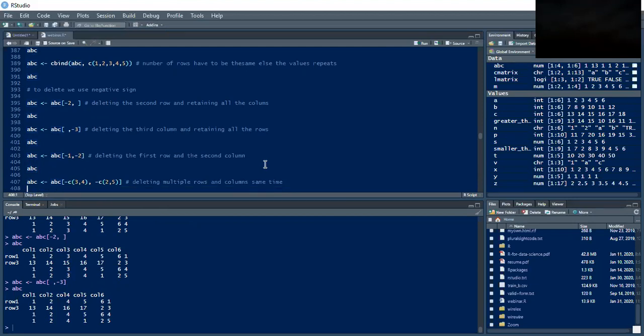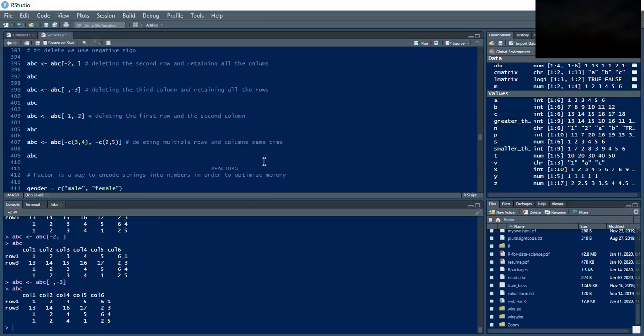So we can delete. In this case, we only indicated the column -3. So since we did not indicate anything here, it means that we are retaining all the rows. Let the rows just be the way they are. Don't do anything with the row, but do away with the third column.